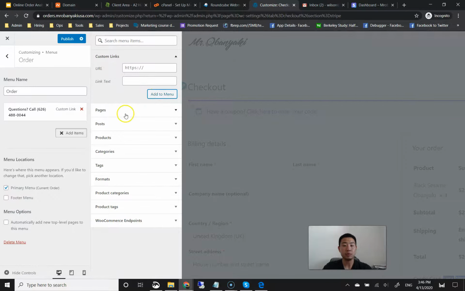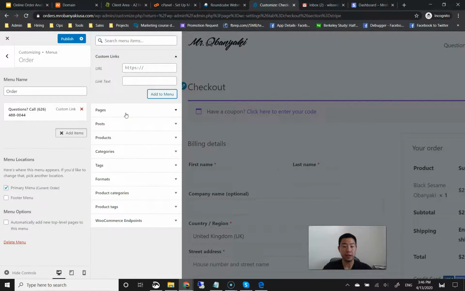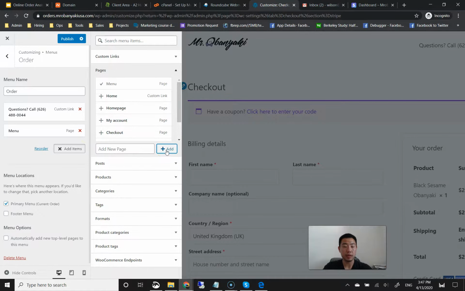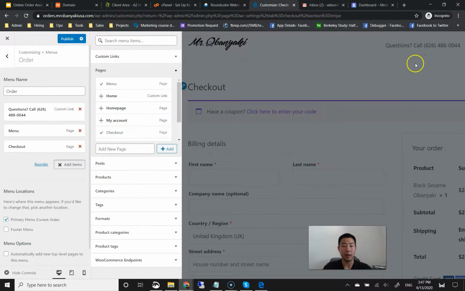Okay, the next thing we need is the actual menu page. So for pages here, we're going to click on add new page, and then we're going to name it menu. Then we're going to click on this plus sign with the add text next to it. And the very last thing we need is the checkout, so that after people are done adding their items, they're able to go and check out.